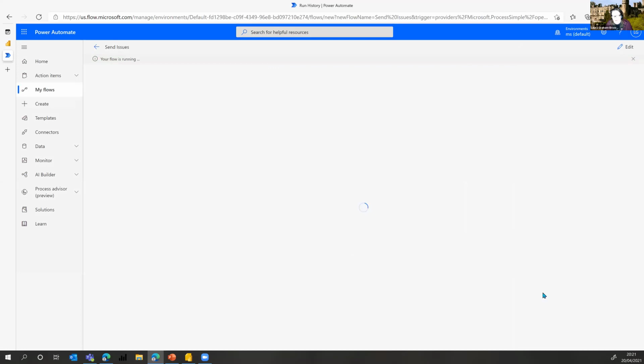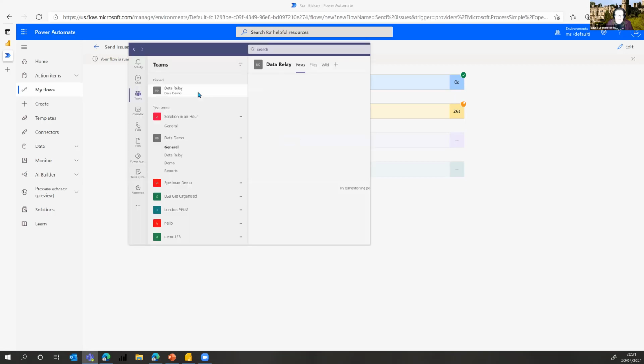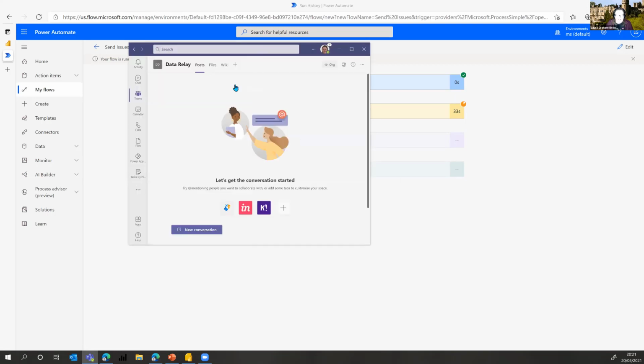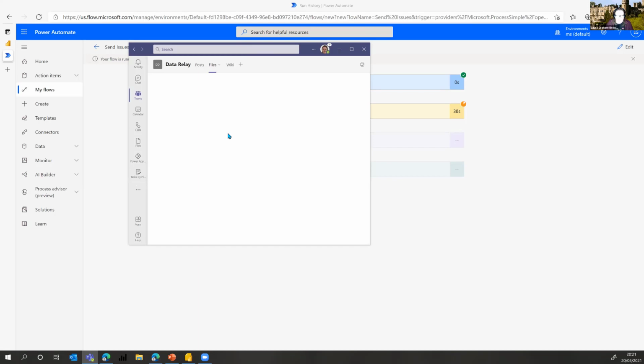There we go. It's going to take a little bit of time to actually run that flow, just in the same way it's got to do the export. So the export to file up here takes about a minute normally. So I'm just going to prove to you that in Teams, here we go. I've got my data relay and in files here. I shouldn't have any.